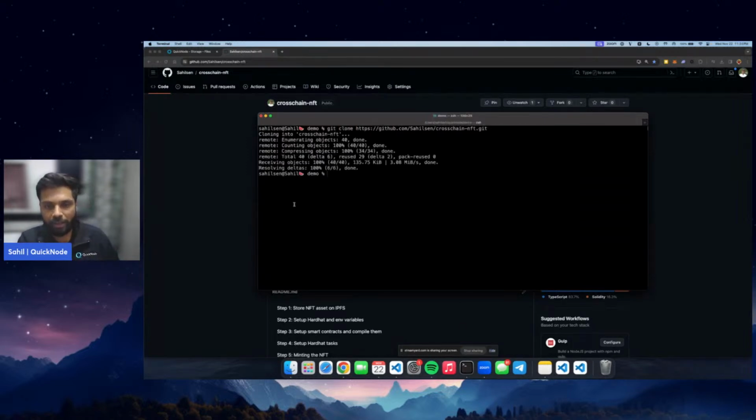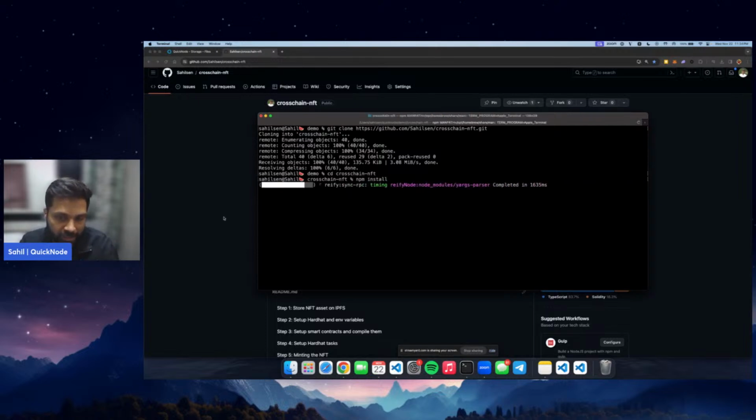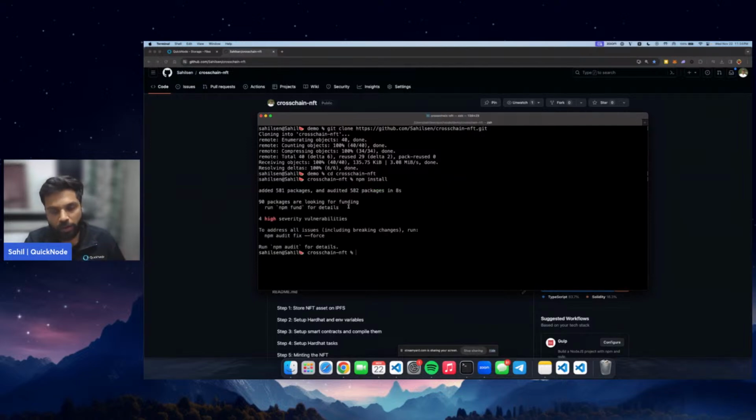And don't worry, I'll explain all the parts of the repo, like what are the contracts, what are the scripts, and everything which we have in the repo. So first of all, I will do npm install to install all the dependencies which we have in the repo. And let me then also explain what are the dependencies which we have used in the repo.